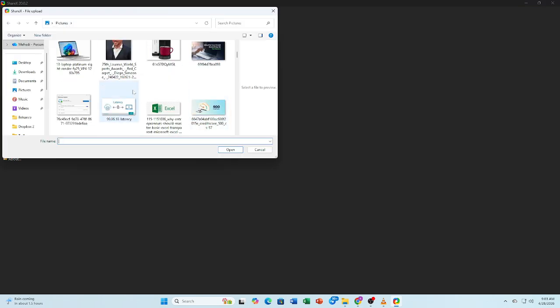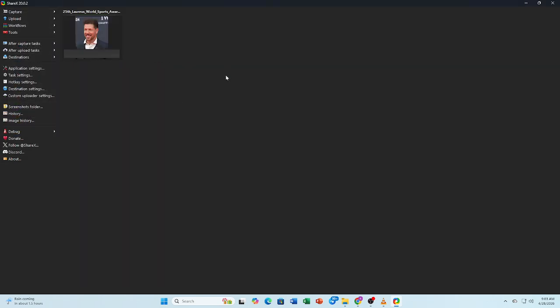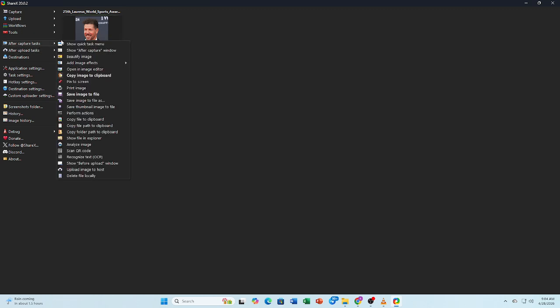If you're using services like Imgur, Google Drive, or Dropbox, try reconnecting your account. Expired permissions can block uploads. Some platforms have limits, so make sure your file size and format are supported. Go to After Capture Tasks and make sure Upload Image to Host or Upload File is enabled.